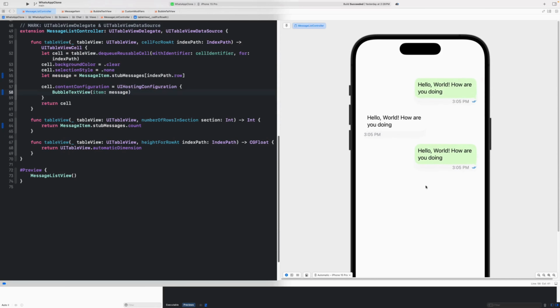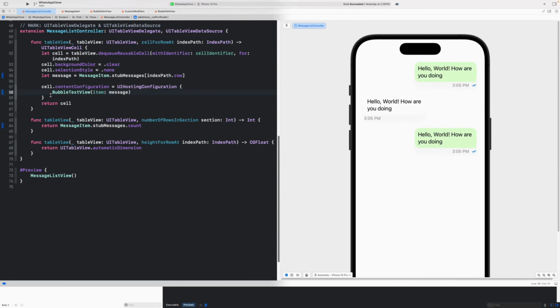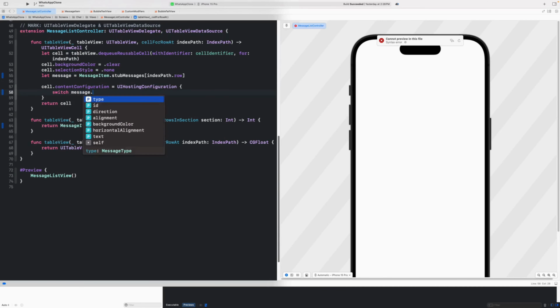The next thing I would like for us to do is to be able to switch our messages based on the type of messages, to show different components based on the message type. So right now it's only showing bubble text view. Eventually we want to be able to show bubble image view as well. So the way to approach that is I'm going to copy this, cut it, and do switch message dot type.